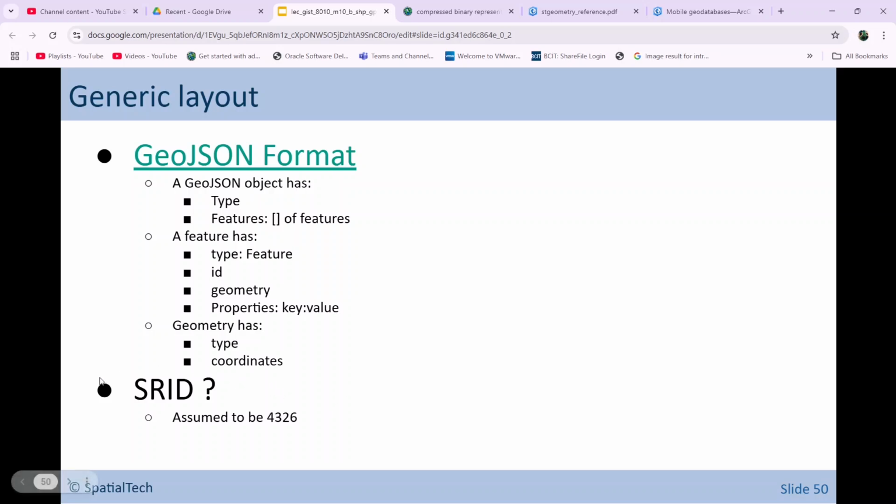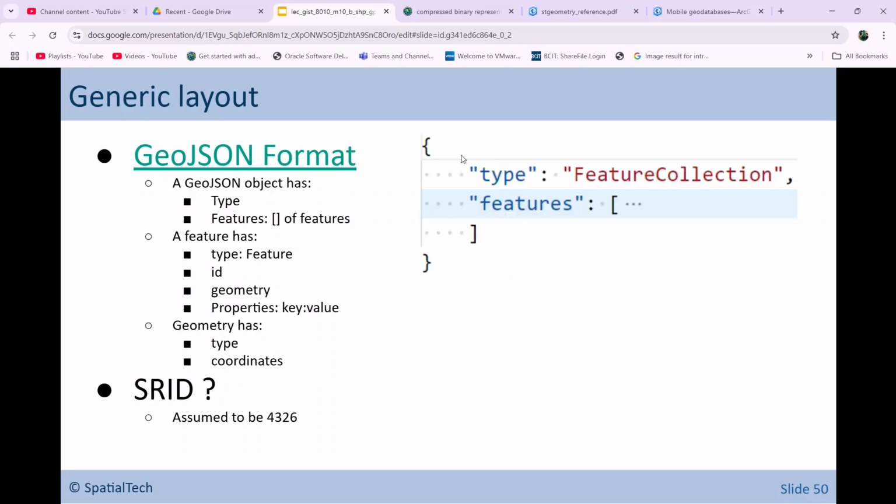So maybe over time they'll go back, but I'm pretty sure that the current spec is, no, 4326. And so if we had some GeoJSON in VS Code, we would see, hey, type feature collection, and then features, pretty simple, right? A feature set has a lot more information on it.